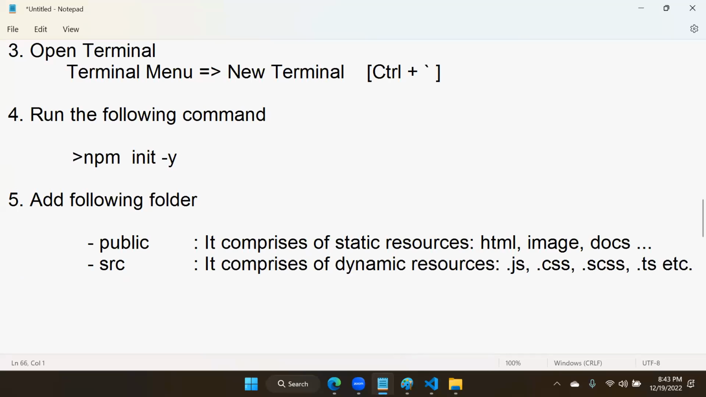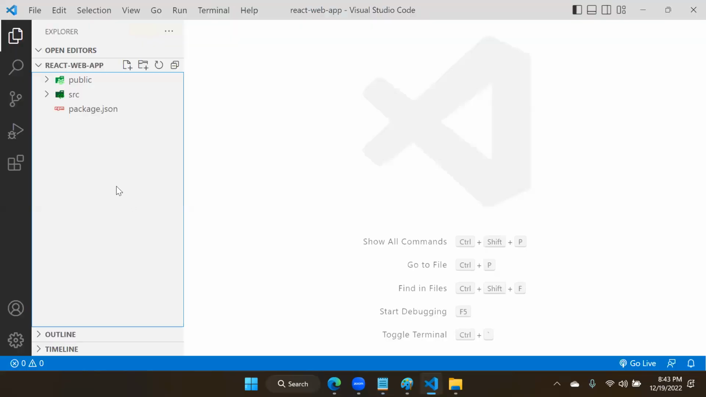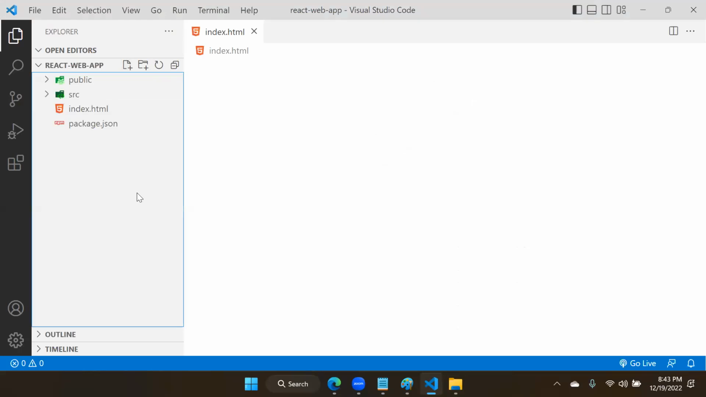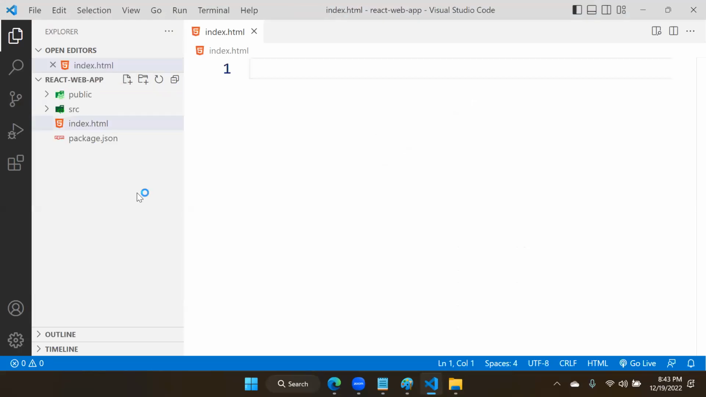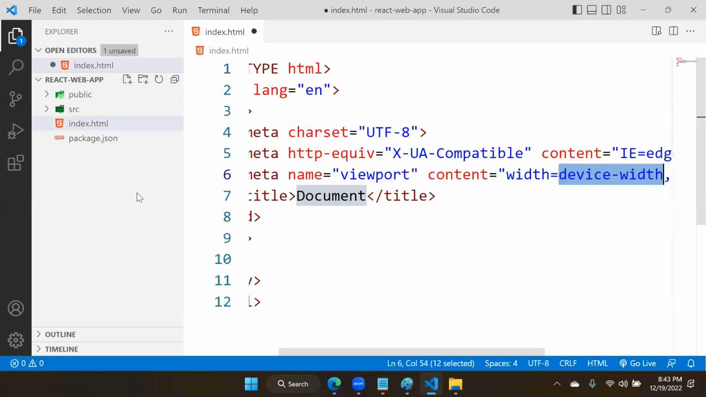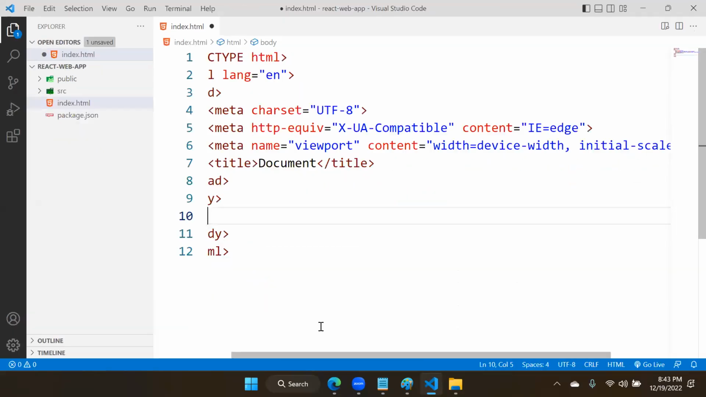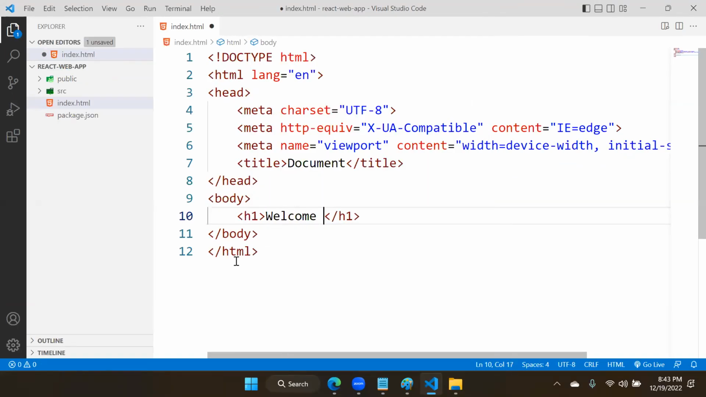We have two folders. One is public, another one src. Now here we need one more point. In order to start with the project, usually a project has one file. So let's add a new file. You know, every web application starts with index.html. Every web project starts with index.html. So in this index.html, you can design your HTML code. You can put any HTML code you want here. I'm adding the basic HTML code like welcome to React.